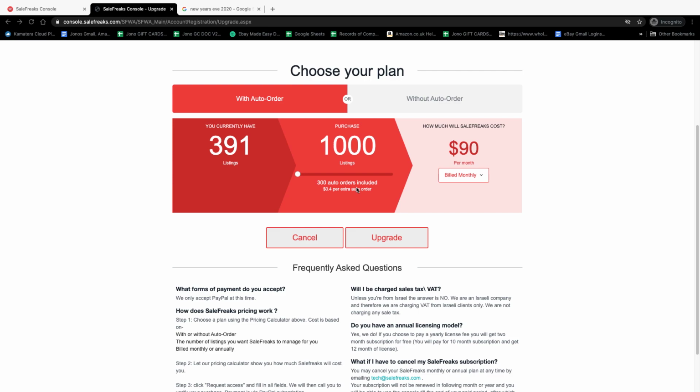So this is the section. You just literally go on your dashboard and say upgrade my plan, and then it comes to this screen. So you can see at the moment I've got 391 listings, and that's all I need at the moment. I've got the 1,000 listing plan. Now you might be thinking, why have you got 1,000 when you've got 391 listings? Well, it's actually not just to do with your listings.